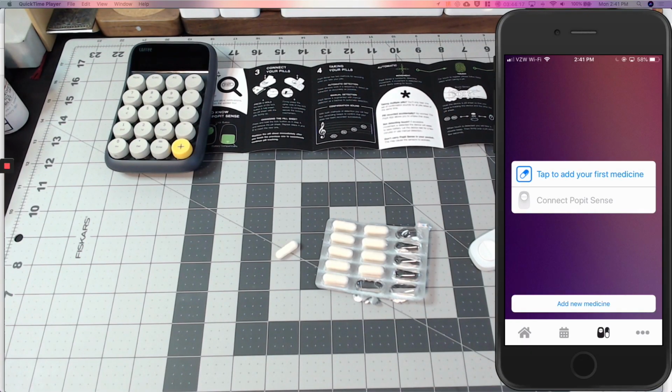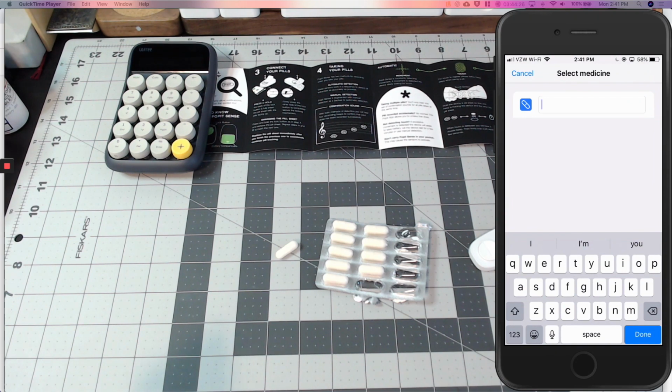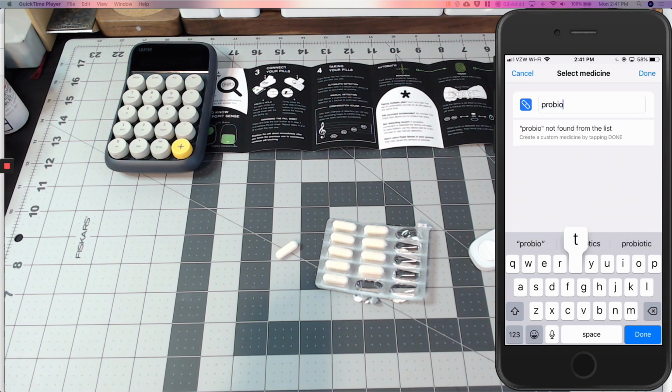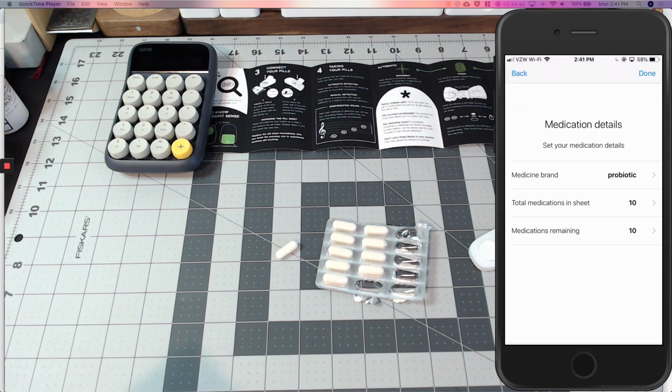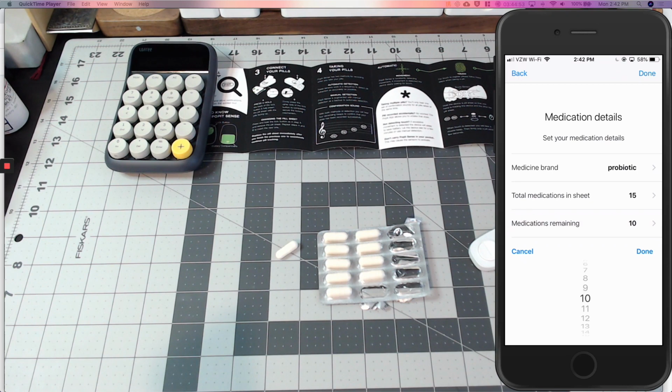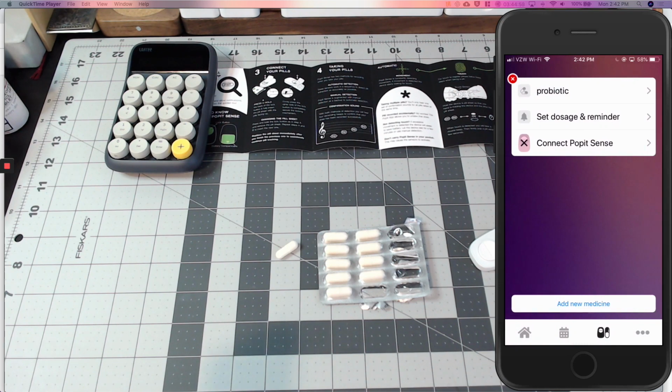Okay, so I'm back. It took me a little bit to figure out what I was doing wrong, but apparently I was not attaching it correctly. So I'm going to show you how to set this up. First, you add a medication. What's interesting is I think the medications that Popit is pulling from are from the European market, because some things listed here are not accurate for us in the United States. But for this sake, I'm going to do a test and show you. If I label this a probiotic, and hit done. There are about 15 medications in this sheet, but we're going to say there are only 9 remaining. Okay, done.